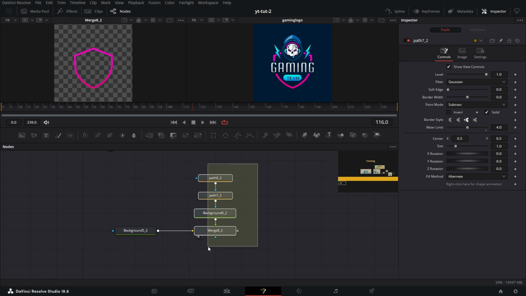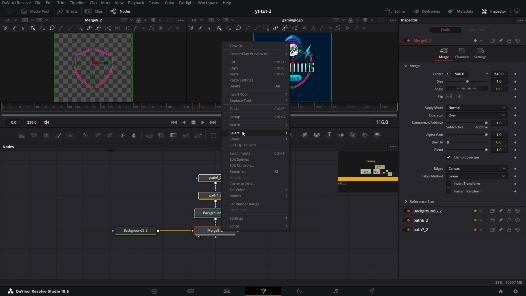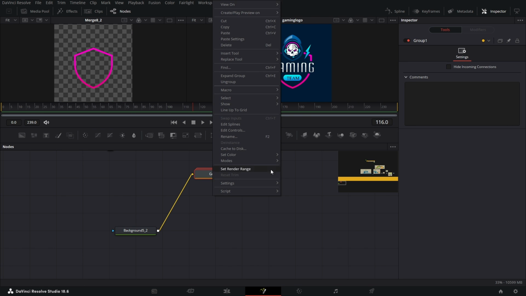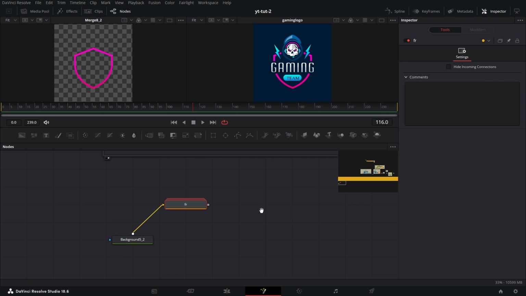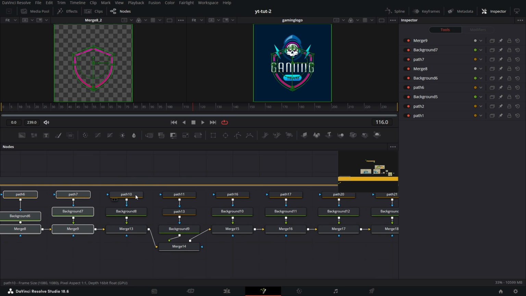You can select all of this, right click on it, group it, and rename it to, let's say FR for frame. That's the first one. So the next one we need to do, you just click on the next path.